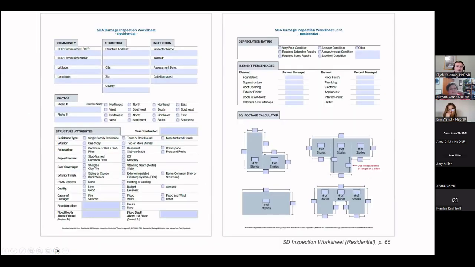This is a screenshot of our substantial damage inspection worksheet. This is what you'll be filling out as part of your inspection. So you're going to note in the first part the structure information and the person doing the inspection. You're going to note how many pictures you took and what direction you were facing, the year the house was constructed and how it is built.